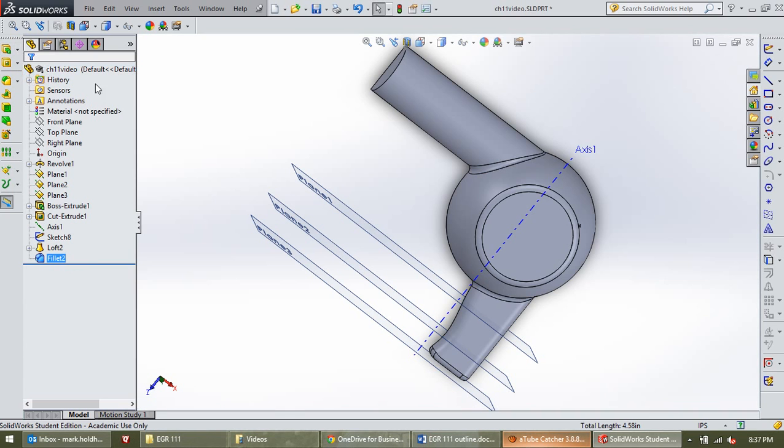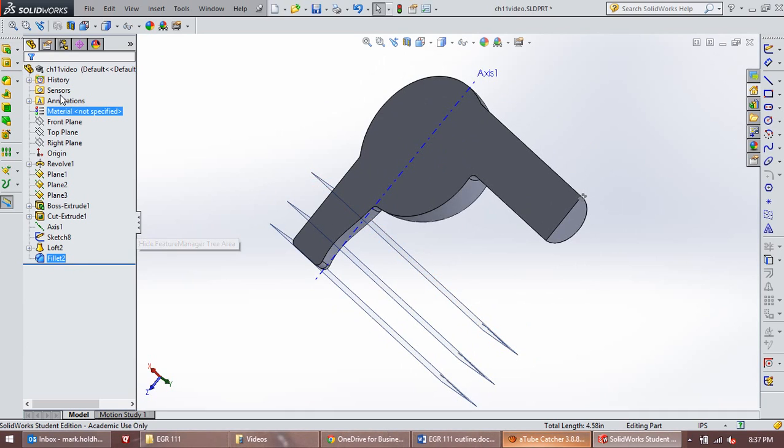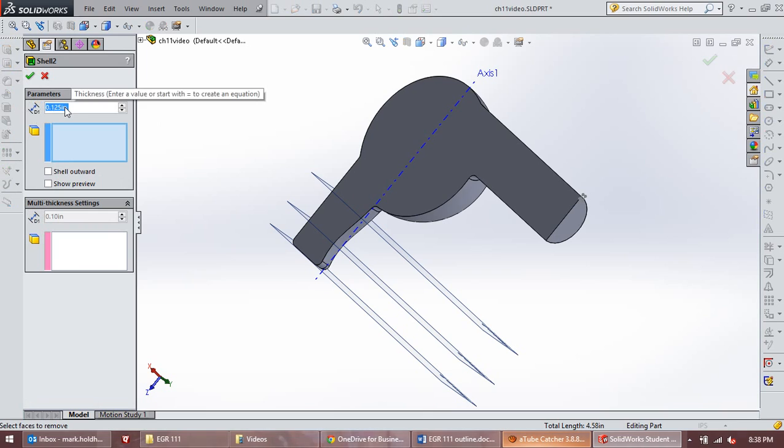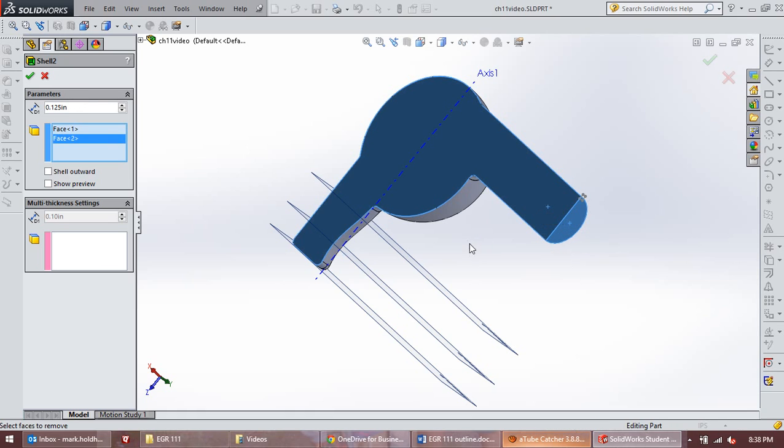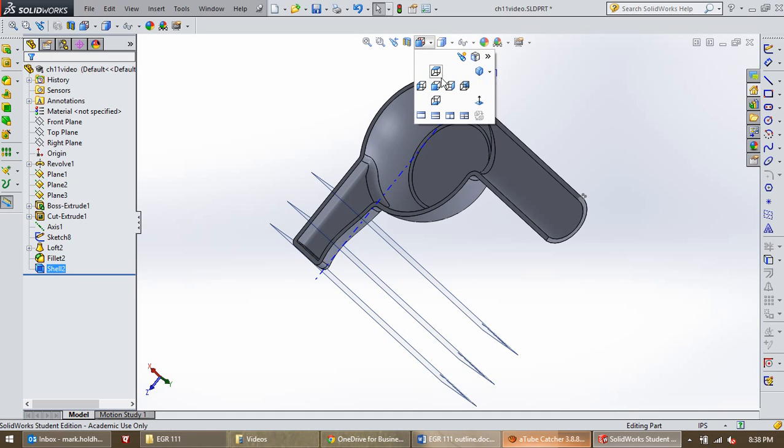Alright, so now I got those, and the next thing I want to do is shell this guy out. So what I'm going to do here is go into my shell command, which is down right in the center here. So I click on shell. Make sure you have the right thickness. So I have 1/8 of an inch, so I have that. And then you just click the 2 faces that you want to remove, and it'll leave the thickness of 0.125 or whatever you put in there for it, and it'll shell out the 2 faces that you select, just like that.